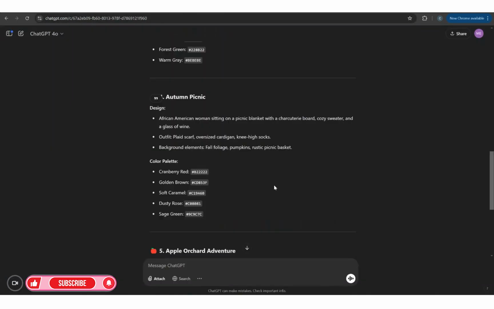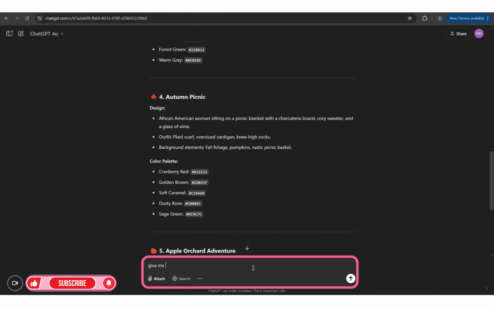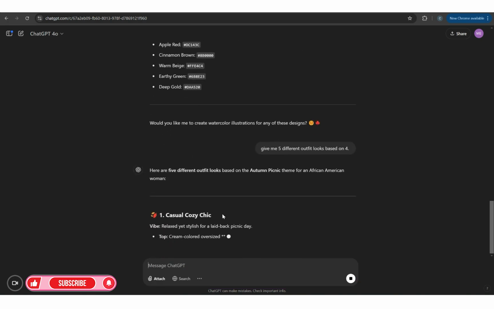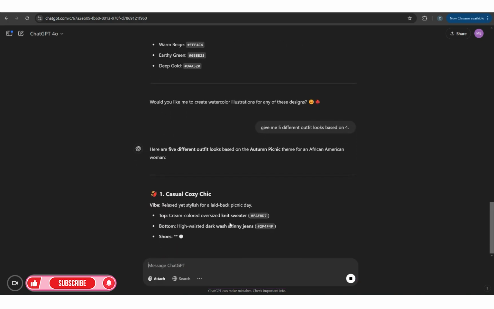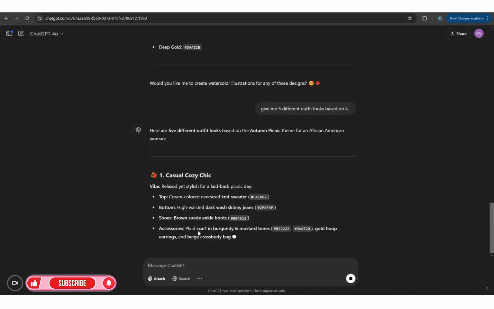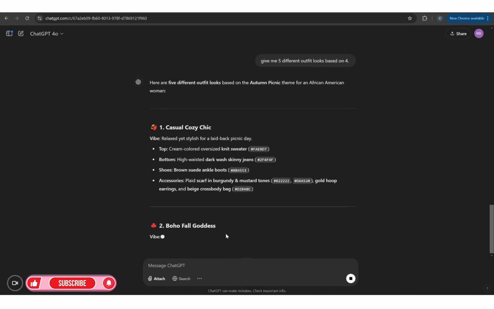And I can always ask for multiple designs, right? So I could say, give me 10 different, let's do 5 different outfit looks based on number 4. And number 4 is the autumn picnic. So they're going to give us different outfit looks, and they're going to tell us what we could wear. I'm going to change it up, obviously, but it's great because it's going to give us everything that we need.